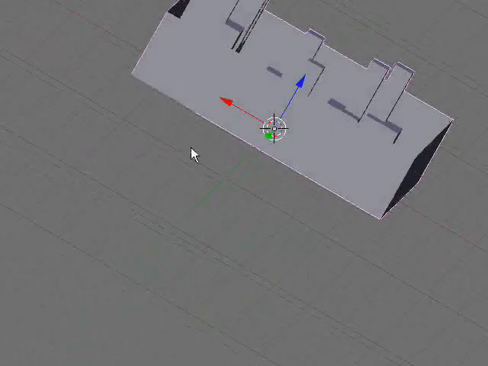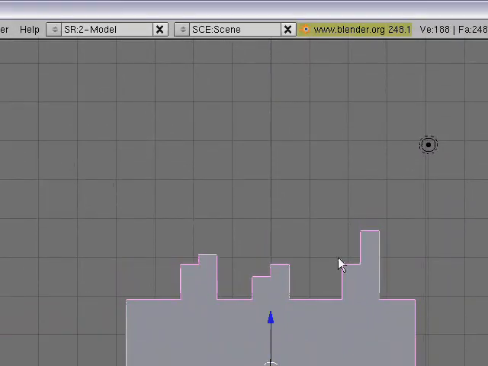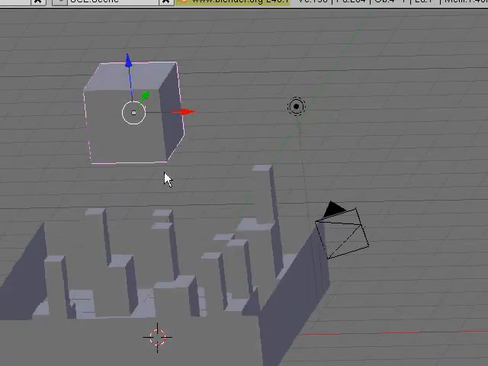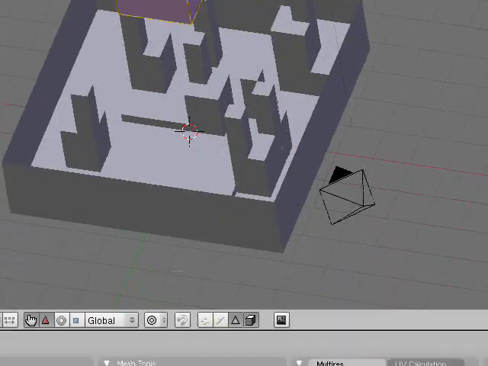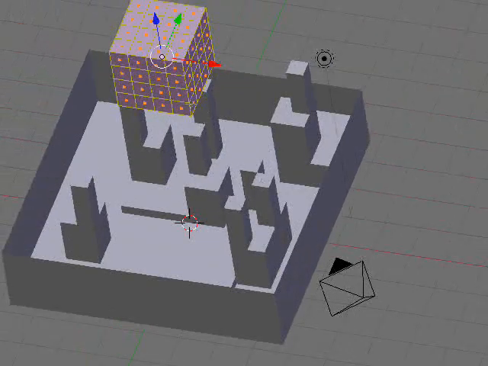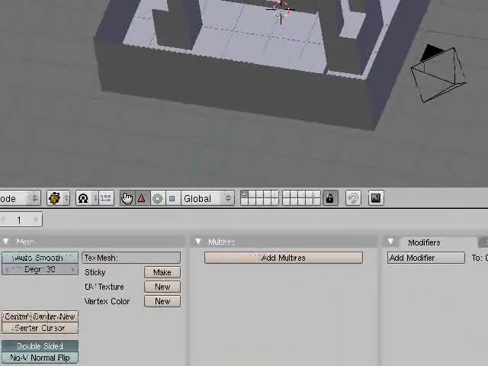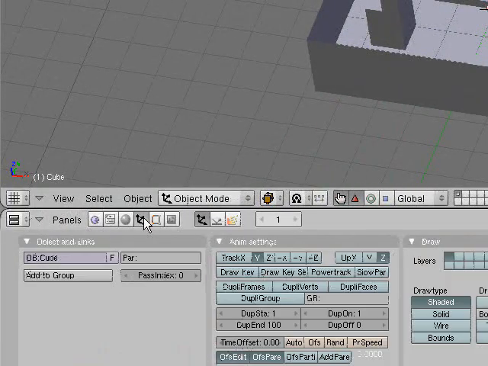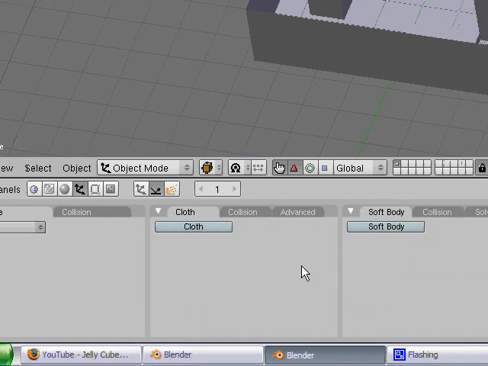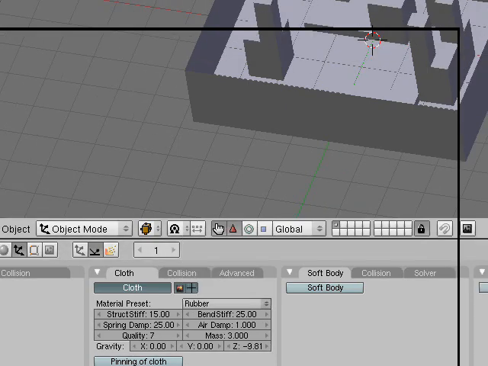Anyway, now for the jelly cubes. You go to your front view or side view, space, add, mesh, cube, grab it up on the Z-axis. So now what you want to do is go into edit mode and subdivide it 2 times. That's all you need. Nothing fancy. And go out of edit mode. Go over here to your object tab. I think physics tab. Those things don't pop up, so I can never remember. Select cloth and select rubber.